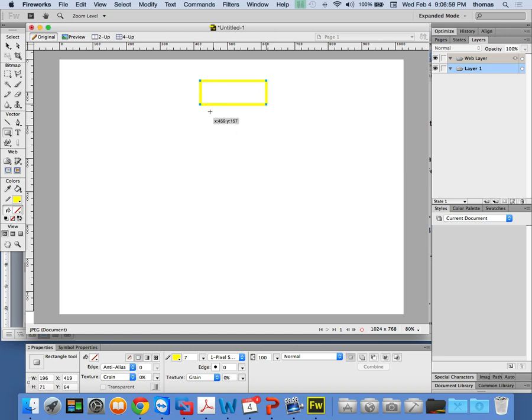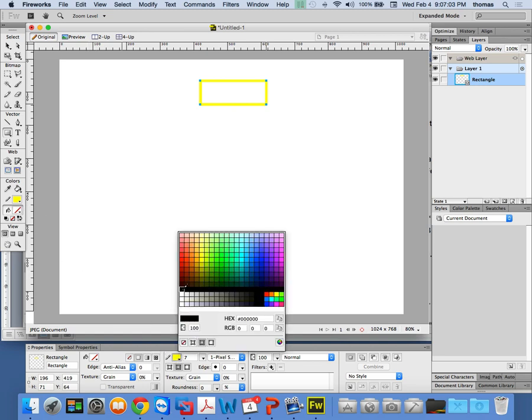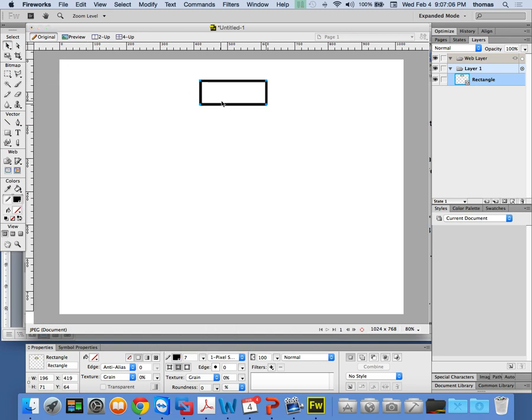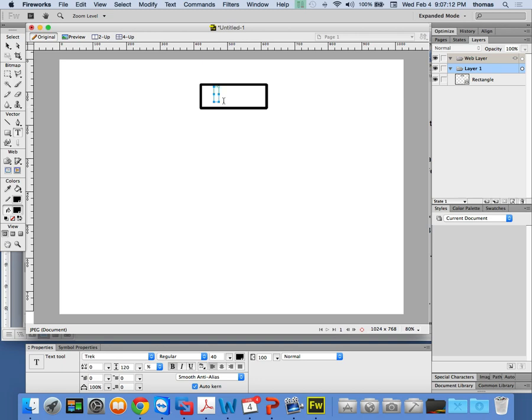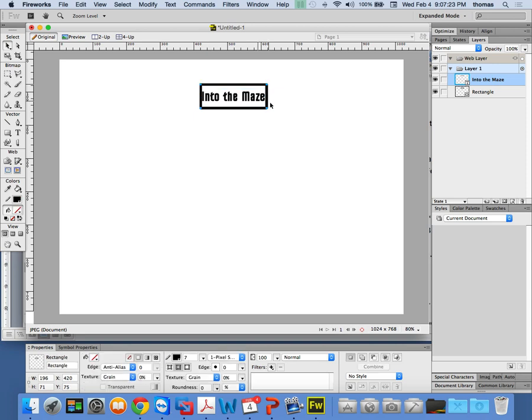Inside Fireworks, I start off at the top. Here's my top box. I don't like the yellow color, so I'm going to change that yellow to black. Inside my box, I'm going to start typing, and I'm going to type "into the maze." That's an interesting font. I don't know where I got it from, but that's fine. My box is not big enough, so I'm just going to expand it and make it a little bigger. There we go. So I'm into the maze.